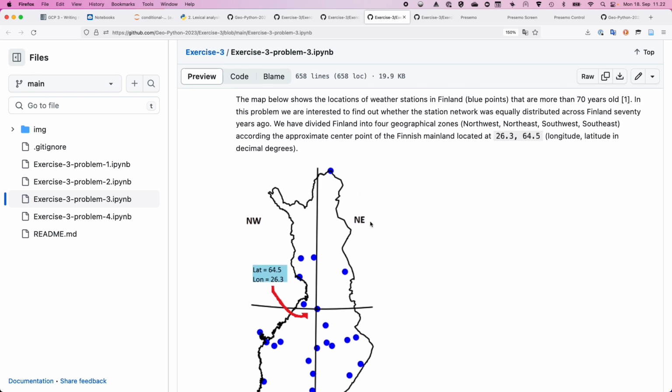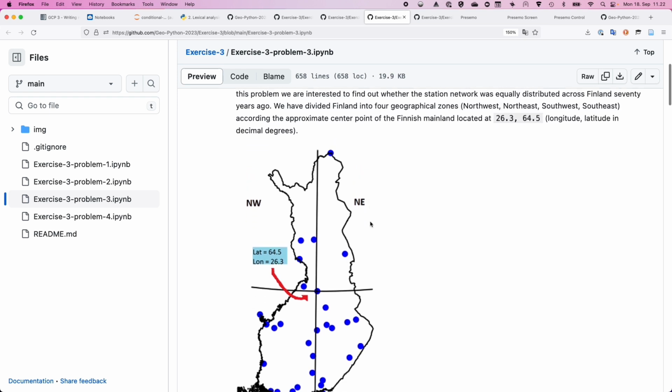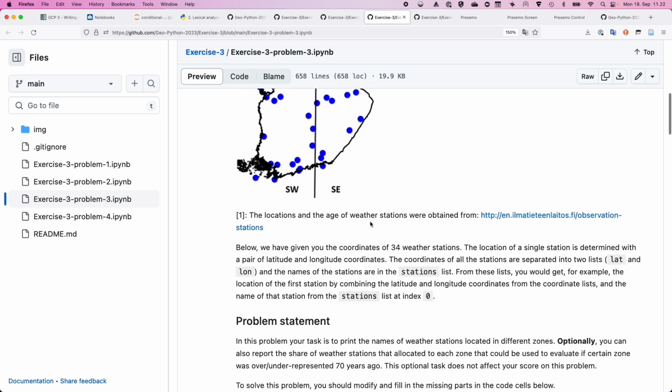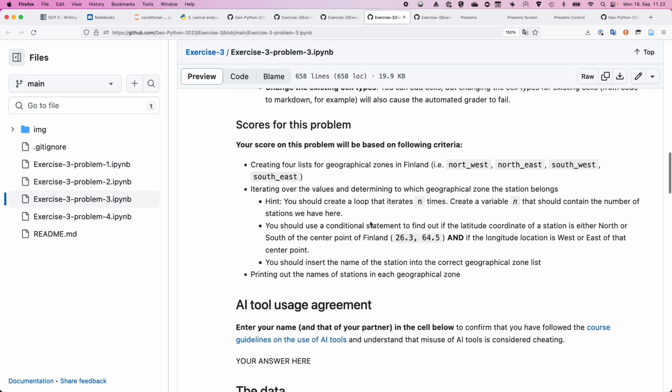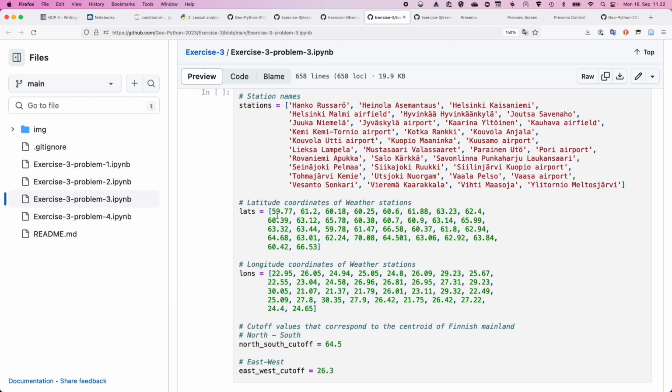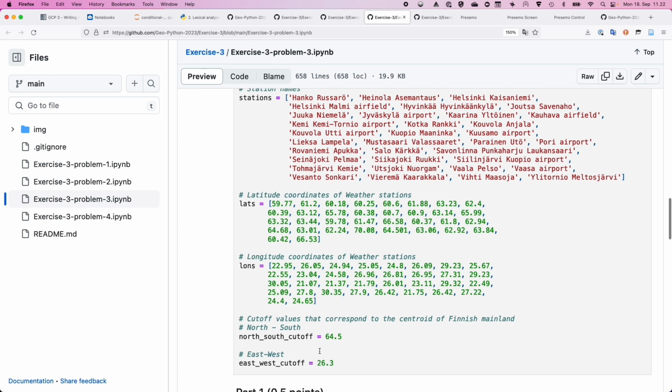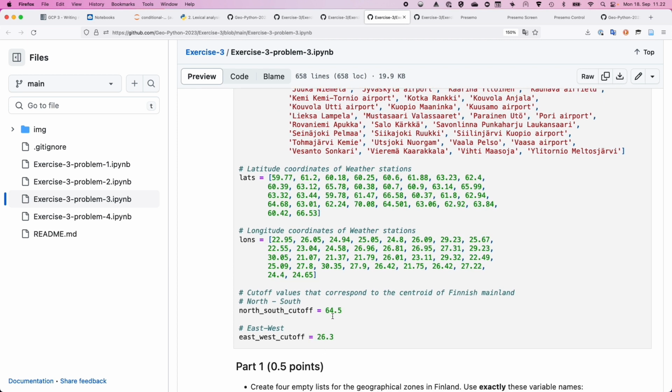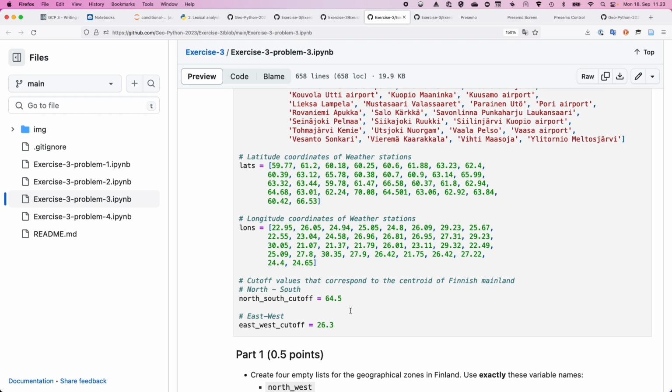So what you're going to use in this case is, again, for loop and conditional statements. You're given, if I'm not mistaken, 3 lists. So you can see you have a list of latitude, a list of longitude, and a list of station names. And then you have these cutoff positions. So the north-south cutoff, if it's greater than 64.5 degrees north, it's considered in the north. And if it's less than that, it's considered in the south. And the same thing goes for the east-west cutoff.